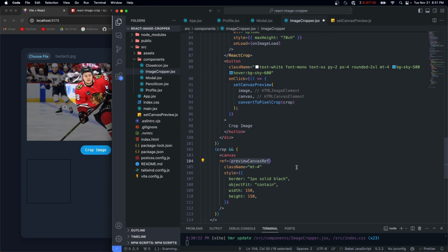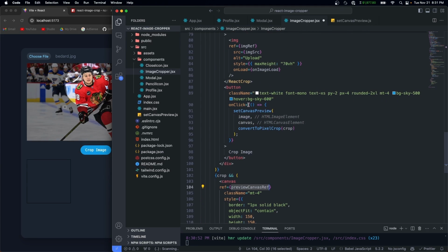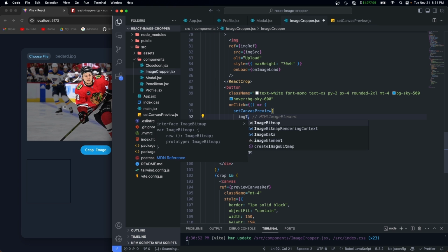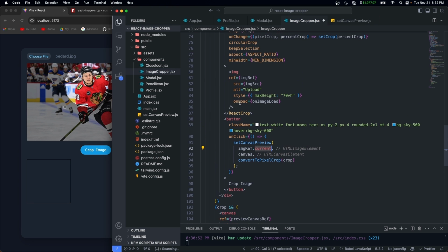Now that we've attached these references to the elements, we can go back in our setCanvasPreview here. And instead of passing image, we'll do imageRef.current. And this current property will actually be the element that it's attached to.